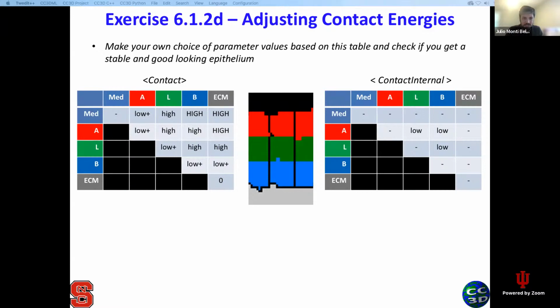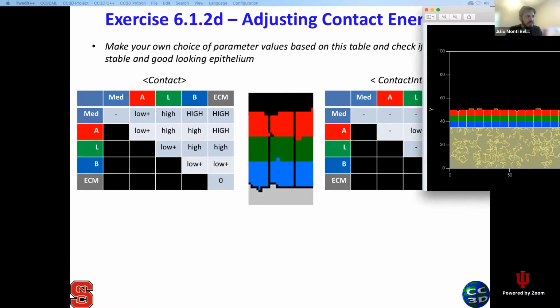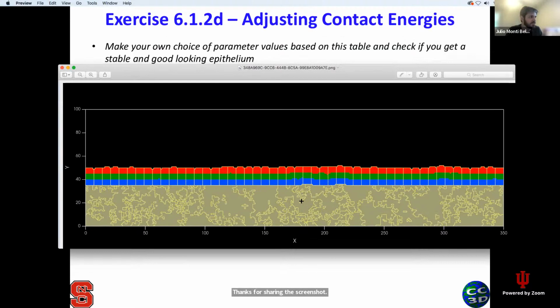Thanks for sharing the screenshot. Actually, I can move here so people can see it. So that looks like a stable epithelium, right? So you see that the ECM has mixed, okay? The basal side stays at the bottom, the apical side stays at the top, the lateral side stays at the center. Maybe that looks very stable. The cells are still changing shape, so that's okay. So that's a very stable epithelium, right?